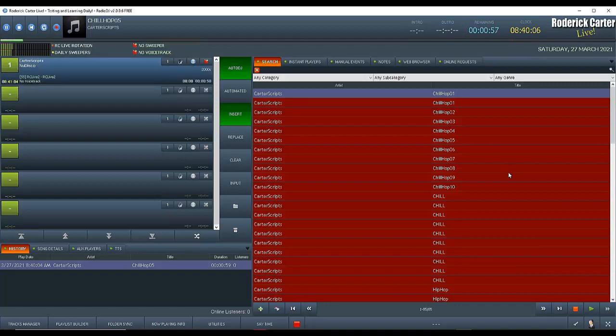You're listening to Roderick Carter Live. So that's how I use sweepers. So I'm changing different formats throughout the day. And so what I did was I created a rotation for that format, and I created a set of sweepers or a sweeper category for that format.